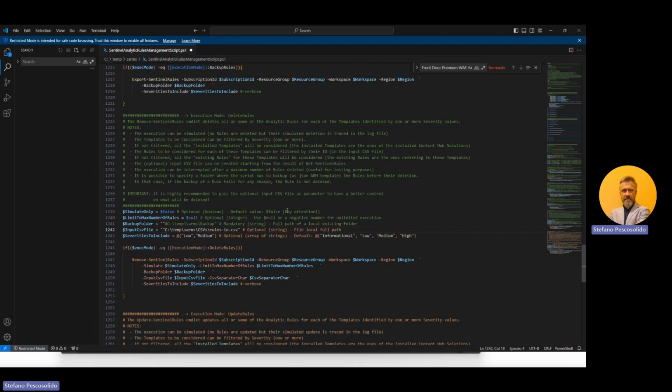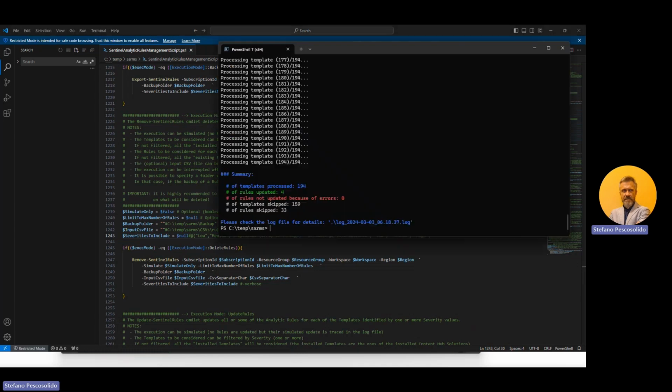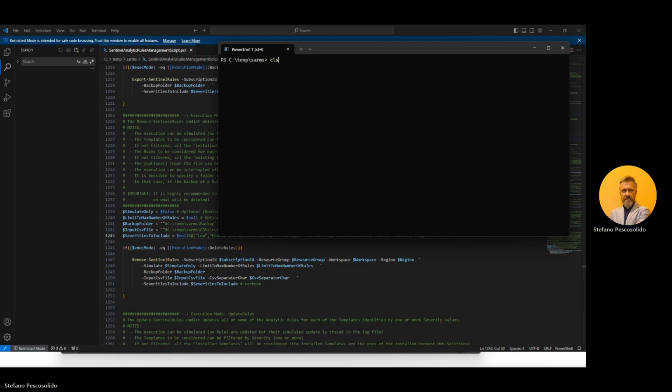I don't want to set an input folder, an input CSV file, and I do not want to set severity. So let me write it to null. Well, I just want to delete everything and no backups needed in this situation. I just want to restart my lab environment almost from scratch. I want to show you what happens here. So let's do it. Yeah, should be everything. Okay.